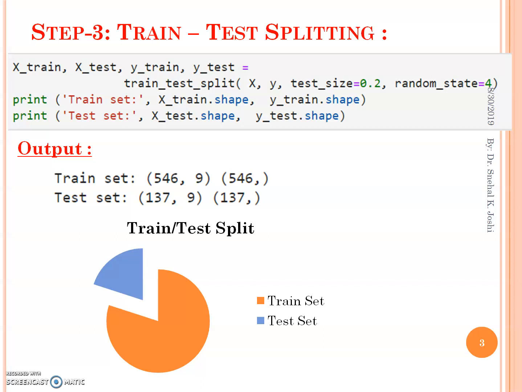Now let us write our code using Python. Look at the code. In the first line of code, we use the train_test_split function. The passing parameters are feature set X and predictor Y. Test size is 0.2, that means 20%, and random state equal to 4, which specifies the randomness. Hence, now the train size is 80% and test size is 20%.